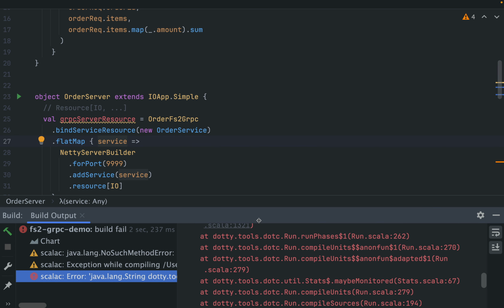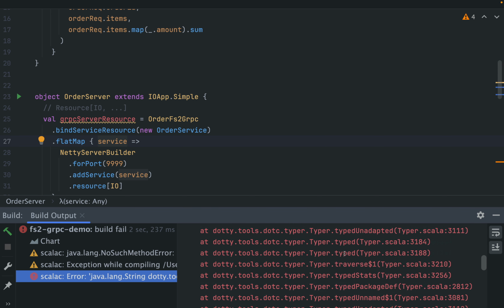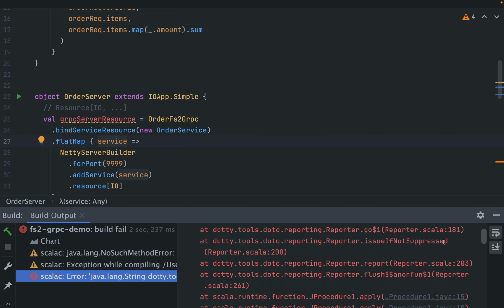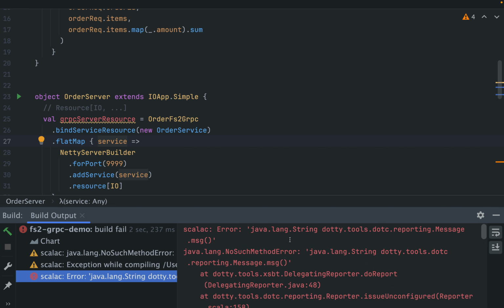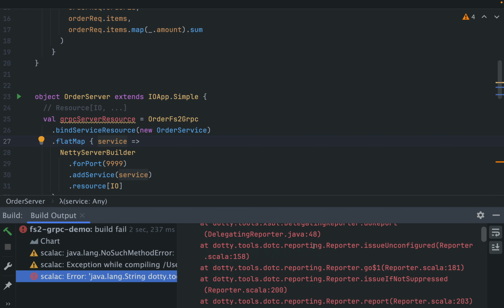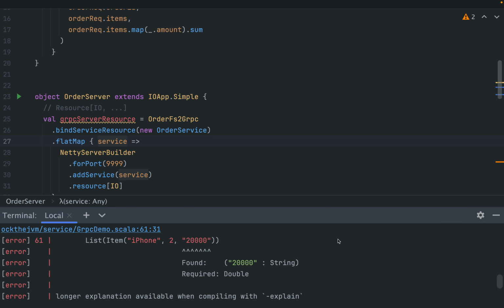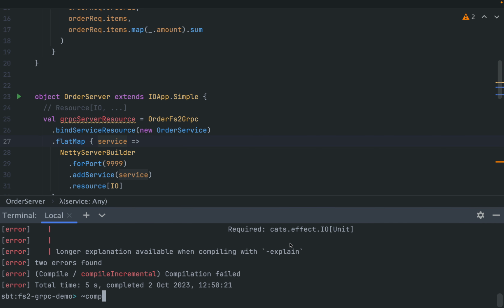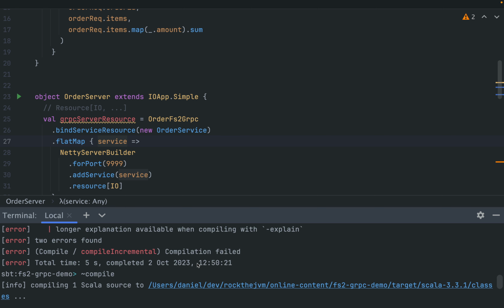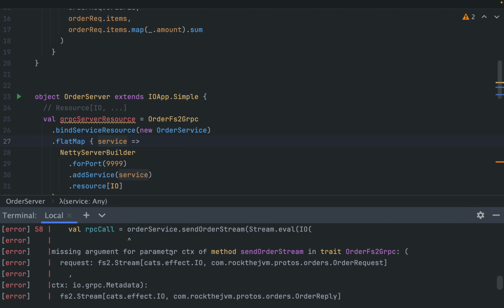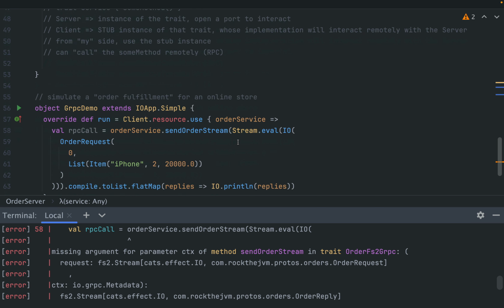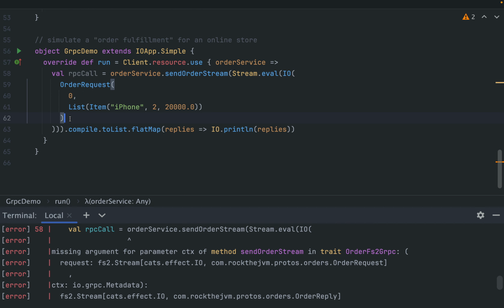So we have an application to work with and have a compiling error. And for some reason, my Scala plugin just throws some dotty errors, actually. So I'm going to resort to my SBT. So let's do a compile here. All right, so we have order service, missing argument, context of method. Okay, and I need metadata here. So I'm going to say send order stream, order request, and new metadata. That's going to be it.